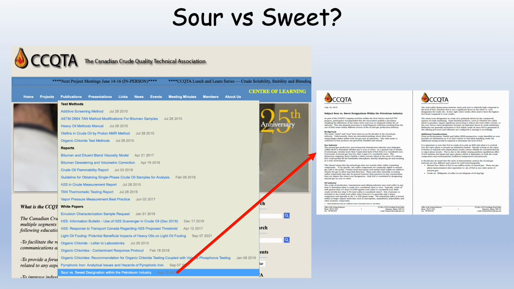In 2019, the CCQTA published a white paper regarding sour versus sweet designations to provide a document to help industry and government educate their staff on the differences. This document is currently available on the CCQTA website under the Publications menu.